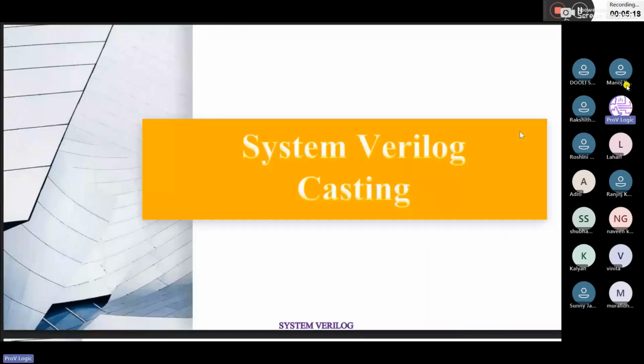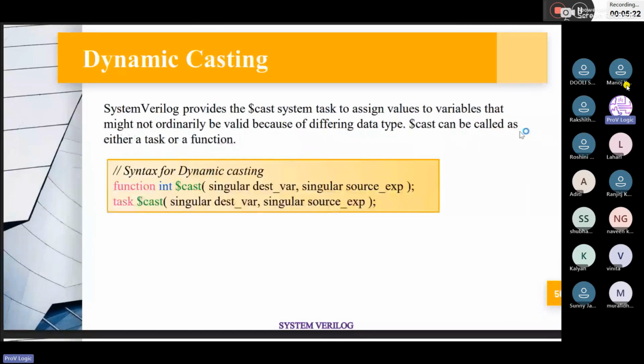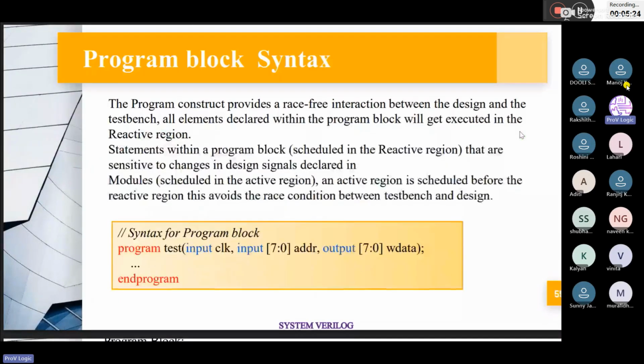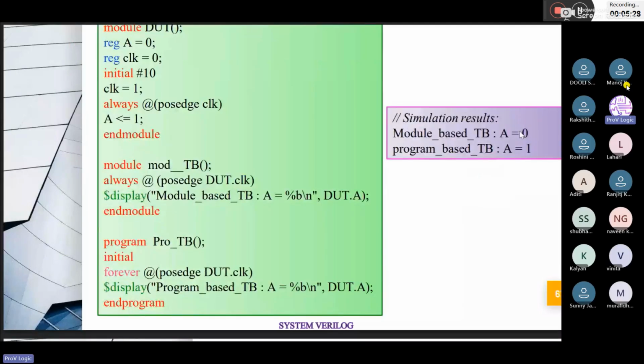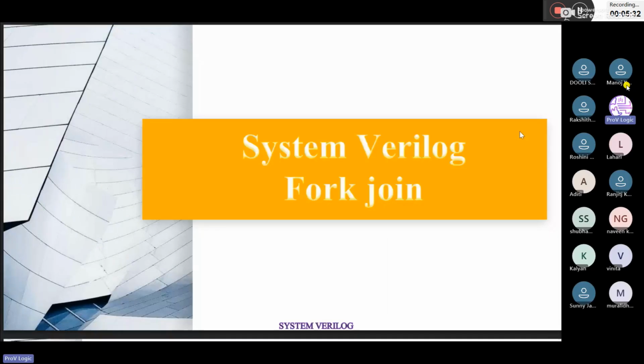Next, queues are completed. Casting we will discuss in the OOPS concept. Program block also we will discuss in OOPS. Coming to fork join, today we will discuss fork join. Can you tell me what is meant by join? You already used it in Verilog HDL, right?